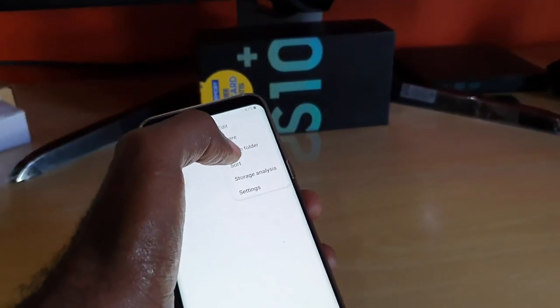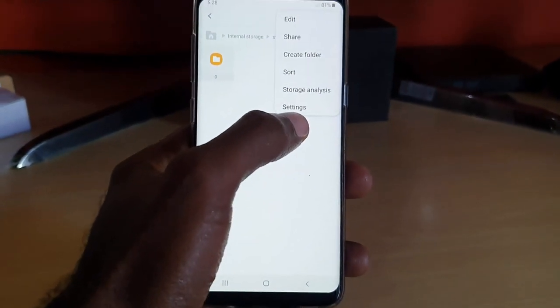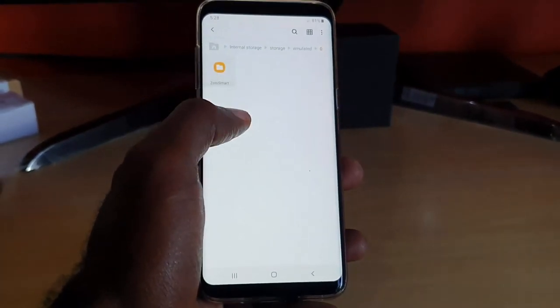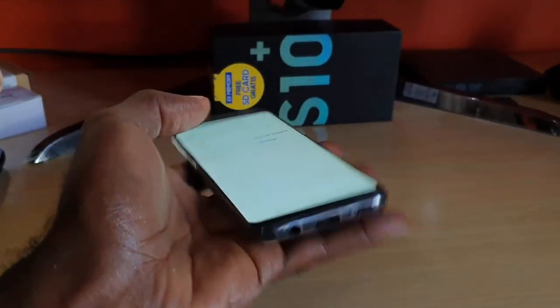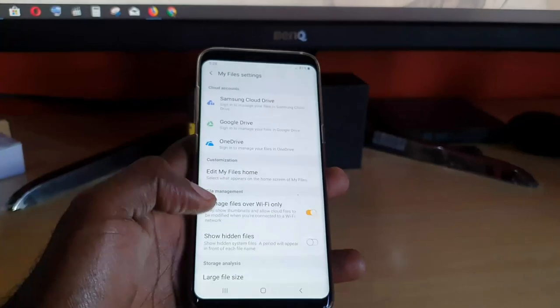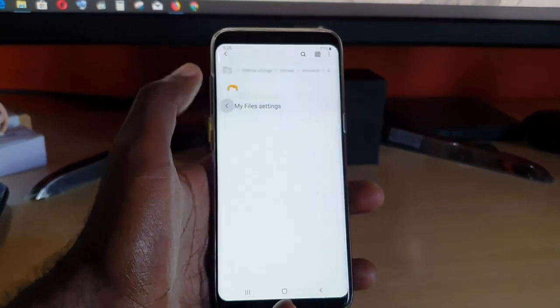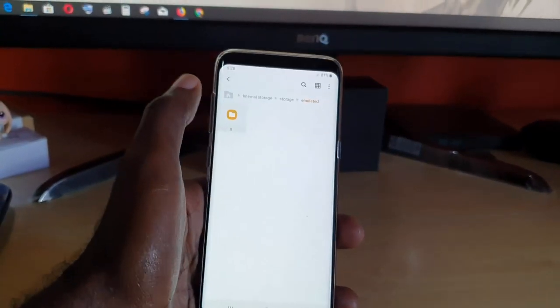So I'm going to tap on the three dots at the upper right, and I might just go in another level. So I'm going to go into the zero folder. I'm going to tap on settings. In settings, it does have an option to show hidden files. I'm going to go ahead and show hidden files and go back. I'm going to go back again to make sure I'm in the right location.